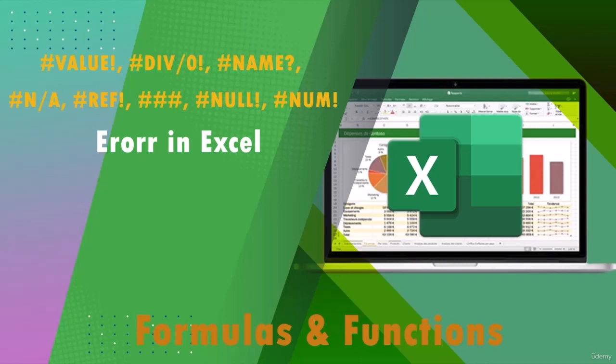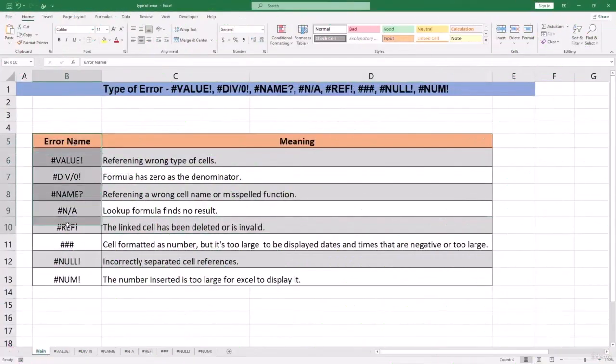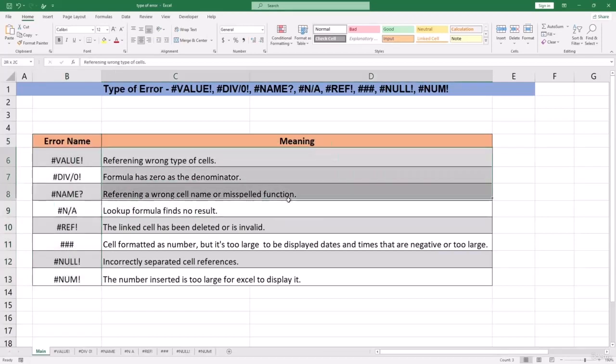In this lesson, we will discuss the types of errors that we have. So here are the error names and the meaning of these errors, which we will face as we go deeper into those Excel sheets and work with them. So let's just get an idea of what those error names are and what they mean.